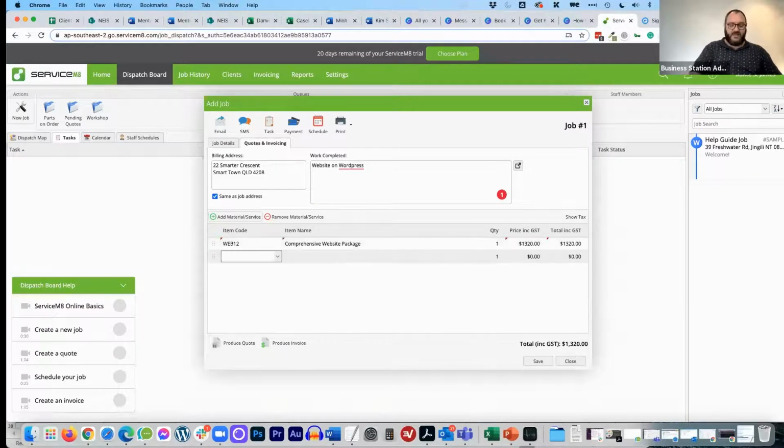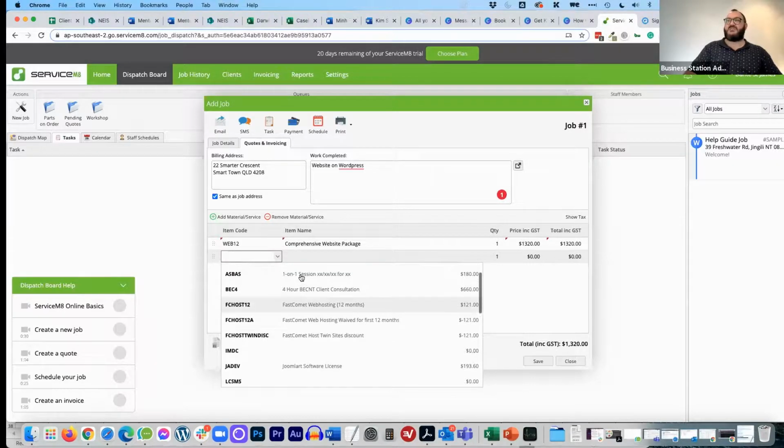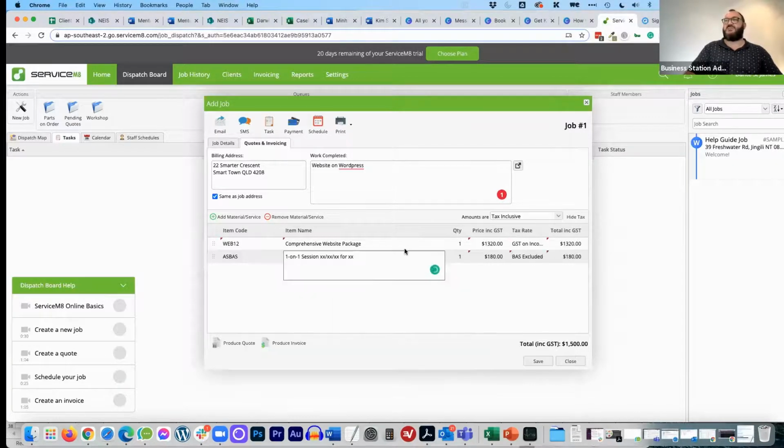Plus I'm going to add another thing. I'm going to add something social media. So I'm looking at social, nothing in there. How about Facebook? Nothing in there. So I can add a new thing or search for what's already in there. So I can say, okay, I'm going to do an ASBAS one-to-one session for this person at that particular cost. Again, dummy data. Please don't think that's how much ASBAS costs. It doesn't. And then it adds all this up. So my quote is starting to produce something that's coming out at $1,500 now.